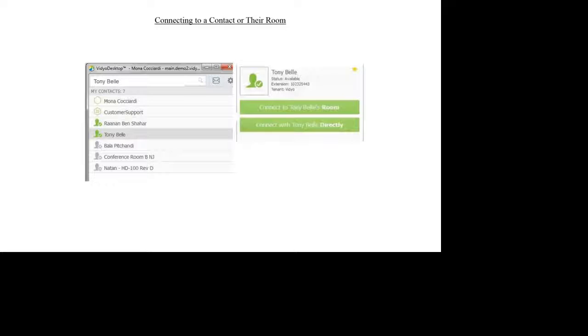If you have an account with multiple users, you can call them directly on ID Video Phone just as you would on a regular phone. To make a call, search for the person that you would like to call and click on their name. A box will appear giving you information about the contact. If the contact is online and available, you can call them directly by clicking Connect Directly. You can also join the person's meeting room by clicking on Connect to Room. This allows for other users to join the conference.